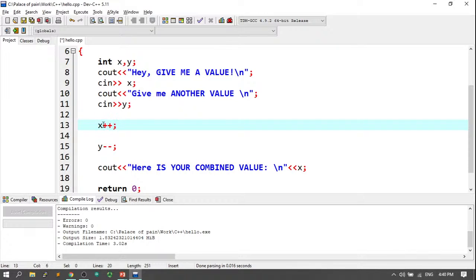So basically, we are taking x's value. Let's say the value of x is 10 and we are adding 1 to it. So plus plus basically means addition of one value. So 10 will become 11 and it will store that value in x. You don't have to write x equal to after that. And the y minus minus is basically subtracting one value from y. So let me give you guys a better example.